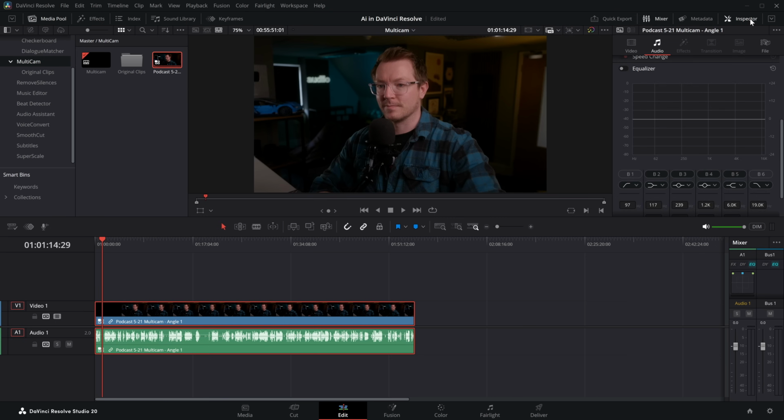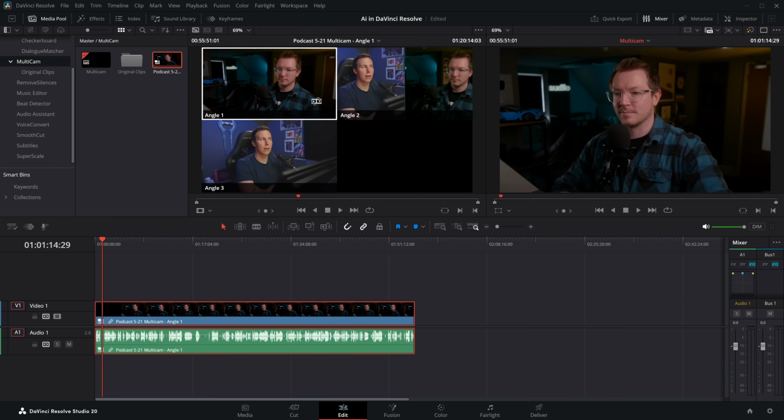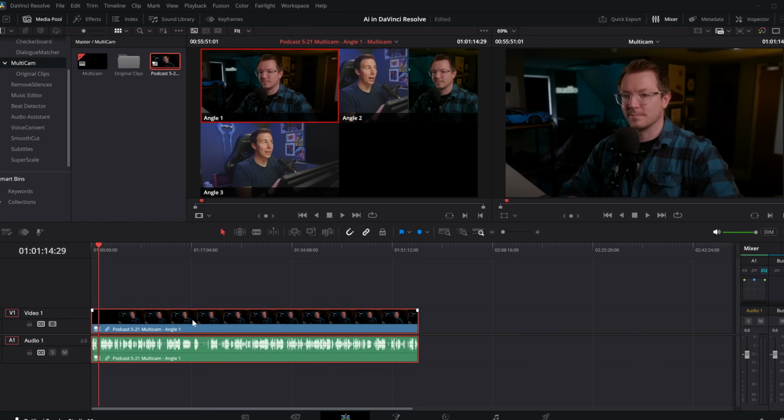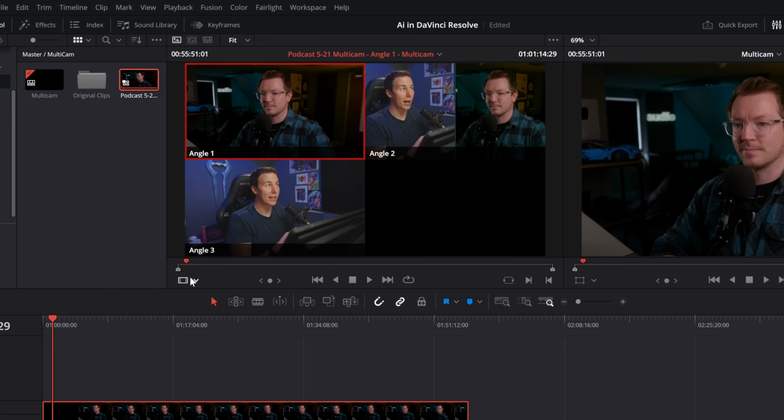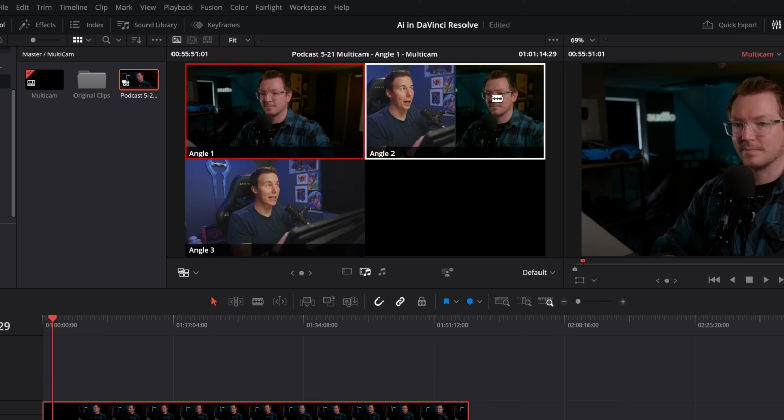What we need to do, let's get rid of the inspector. Let's open up the dual viewer mode, which is this icon here. And hopefully you should see your multicam stuff on the left. If not, double click on your clip on the timeline. Then make sure to click on this little drop down and come to multicam. And here's our multicam angles. So I've got one of me, one of Cass, and one of me and Cass.